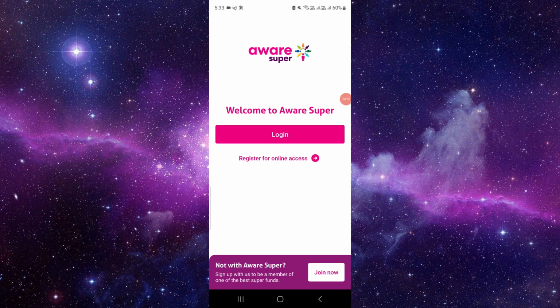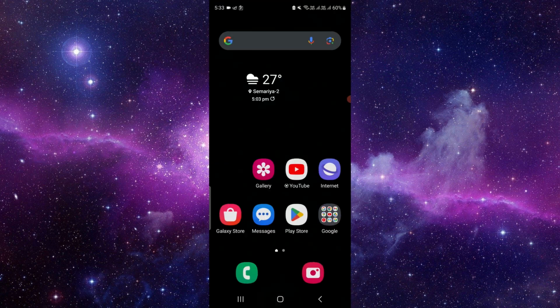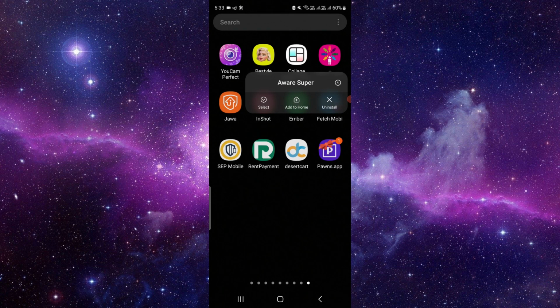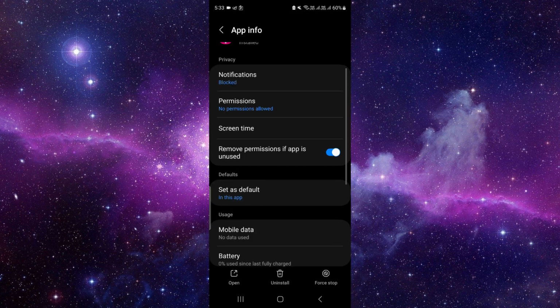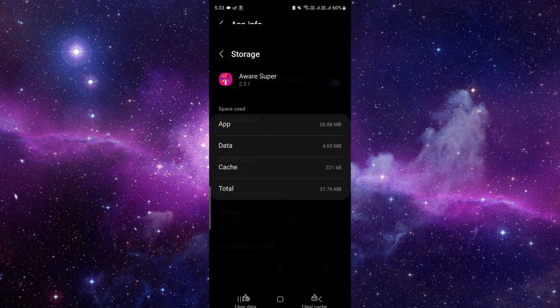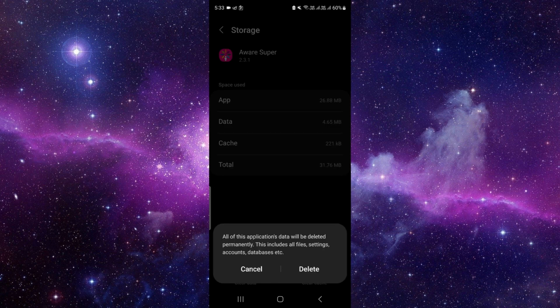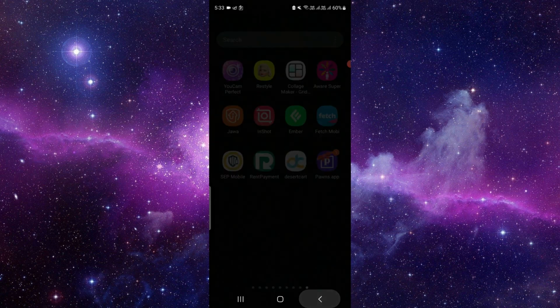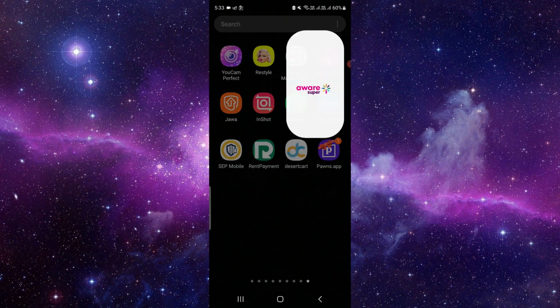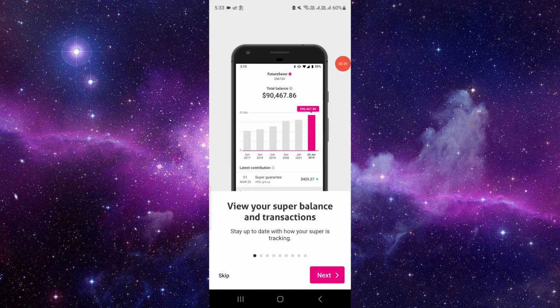If it's not working, then you have to click and hold that button here. Just click on the app info. On the app info, you have to scroll down and click on the storage button, and here you have to click on clear data and delete the data. After that, you have to go back and open it again. If it works, then fine. If it doesn't work, you also have to check for the update.